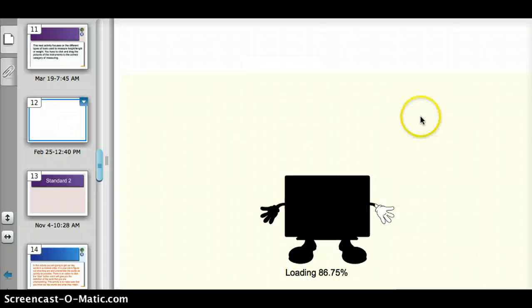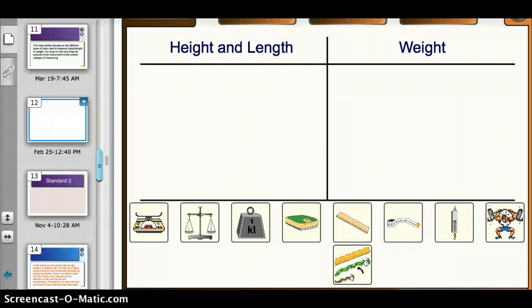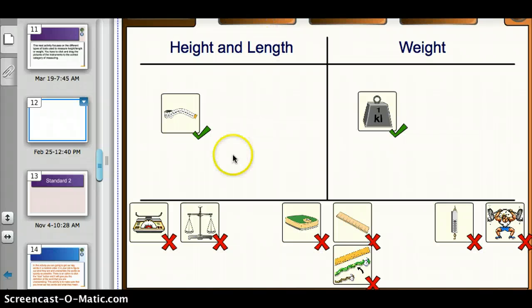So this is the activity then, and there are different pictures at the bottom. Obviously this weight here, the kilo, is associated with weight, so you drag that over there. Or the measuring tape, you can drag that to height and length. And then when the kids do all that, they'll check it, and it'll tell them what's right or wrong for that.